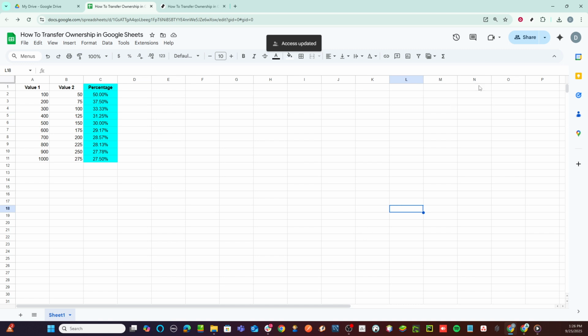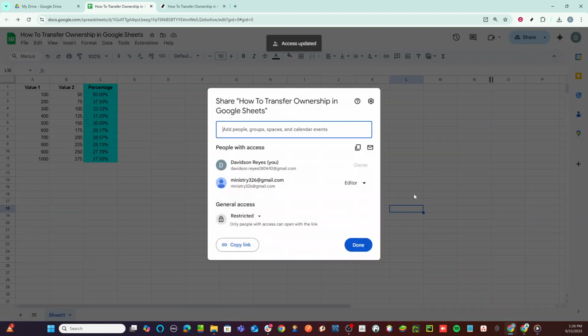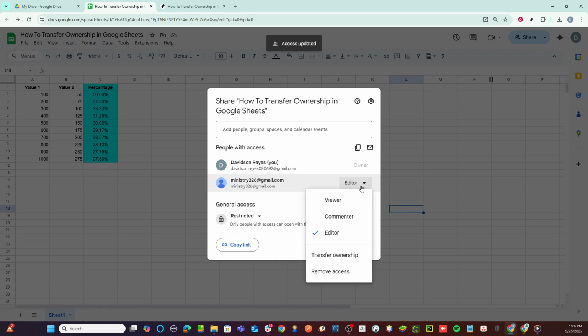Now that the new collaborator has access, your next step is to look at the drop-down menu next to their name under the Share with People and Groups section. Click on this drop-down menu and you will see several options like Viewer, Commenter, or Editor. You need to select Editor, as only editors can be made owners.